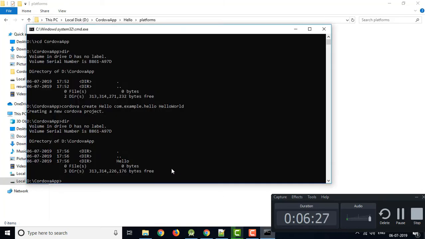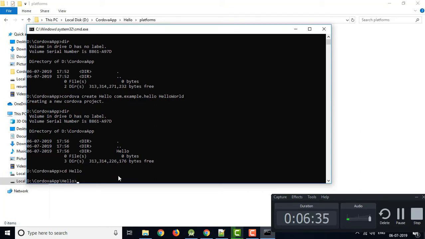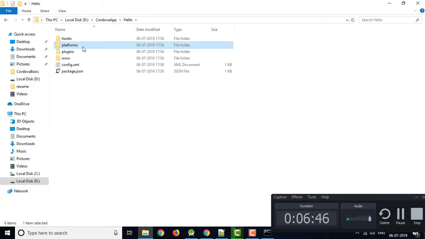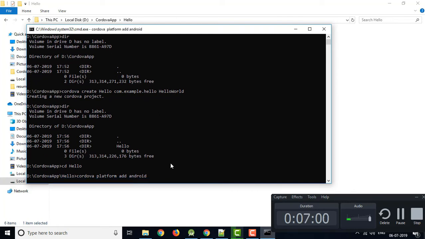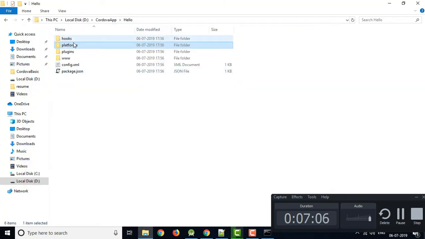For that, I have to go to that application. So cd hello. Now I am inside the application. Now I have to run a command called cordova platform, because I want to add the platform. My platform will be Android. So cordova platform add android. I can give --save, but that is optional. So android, and wait for some time. It will download files from the Cordova library, and then include them inside this platforms folder.